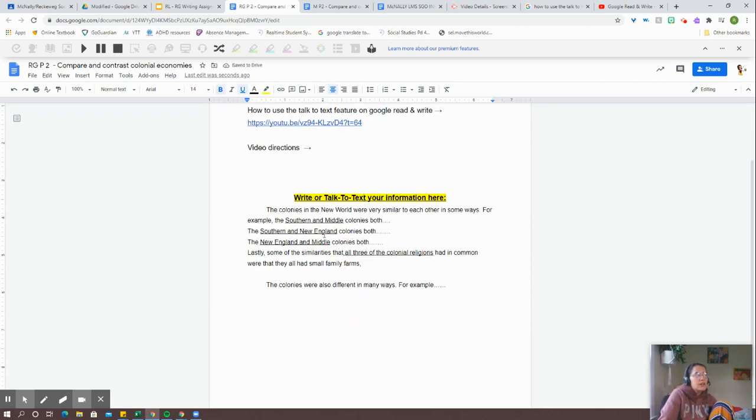And lastly, what you're going to do is you're going to come down here where it says the colonies in the New World were very similar to each other in some ways. So this is the comparing. Okay, this is the ways that they are alike. For example, the Southern and Middle colonies, both, the Southern and New England colonies, both, the New England and Middle colonies, both. Lastly, some of the similarities that all 3 of the colonial regions had in common were, and I already filled in an example on this one, right? I said that they had in common were that they all had small family farms, right?